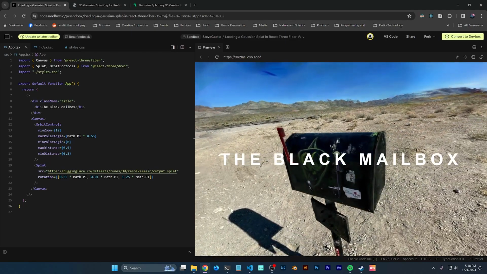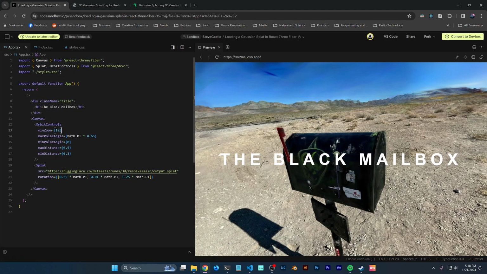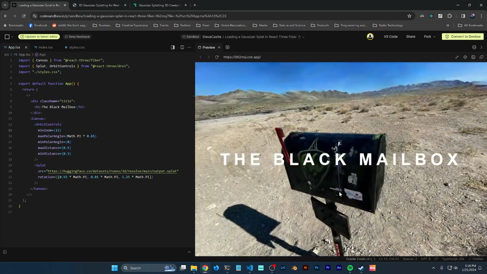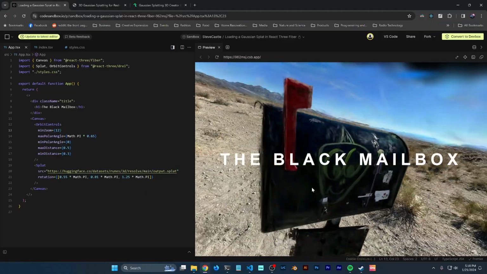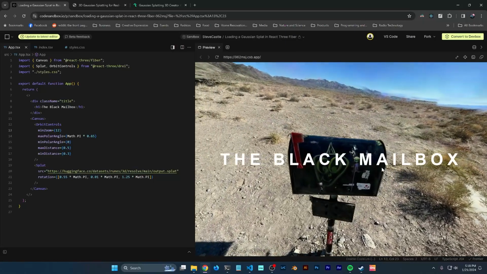It's really quite simple using React Three Fiber. This is all of the code we're going to write today. It's only 26 lines, and it gives us this whole viewer here, and we can zoom in, move around, rotate around the mailbox. All kinds of cool stuff.